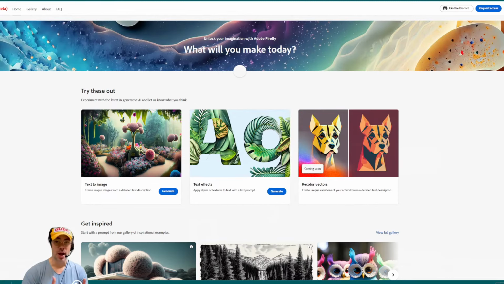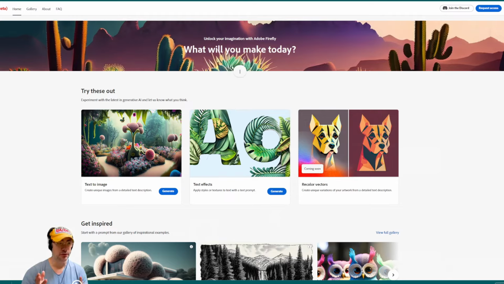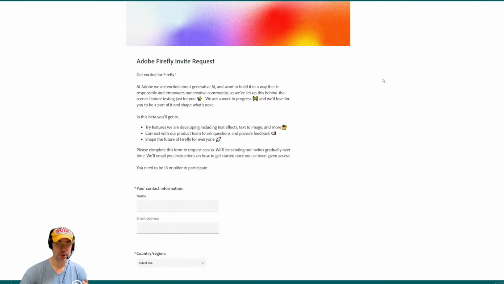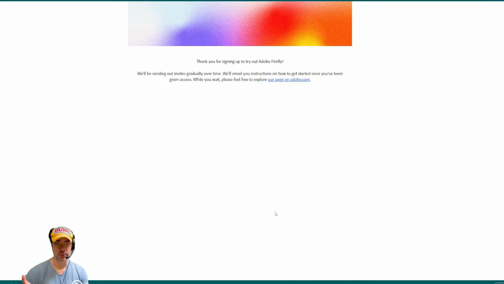Now you may be wondering, how do I get a hold of this? I want to try it. I don't blame you, so do I. What we do is we go to firefly.adobe.com and we sign up, or sign in in case you already have an account, and then you just hit request access, which is going to open up a form for you to fill. I'm going to do that now. A few moments later. Once that's complete, it's going to tell you thank you for signing up to try Adobe Firefly. And if you're accepted, make sure you check your email every once in a while. They'll be sending you an email giving you access.